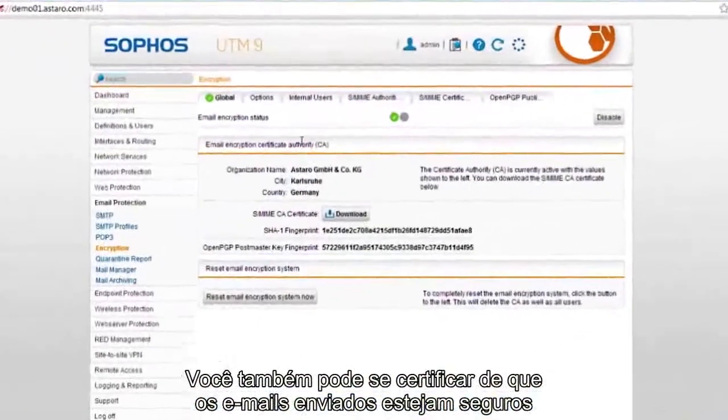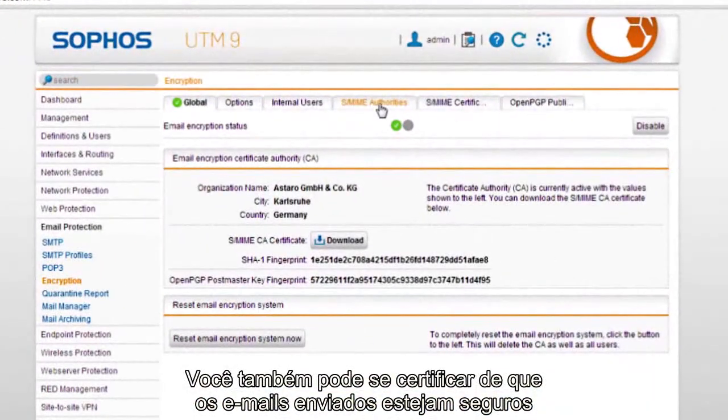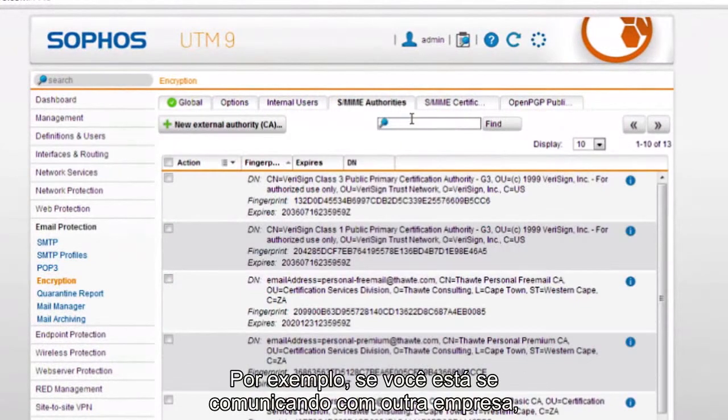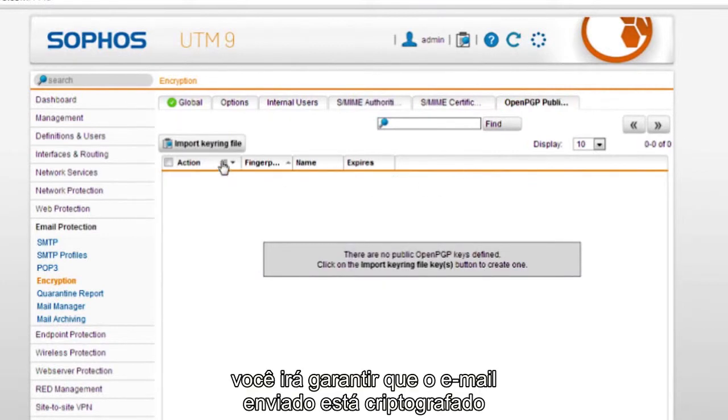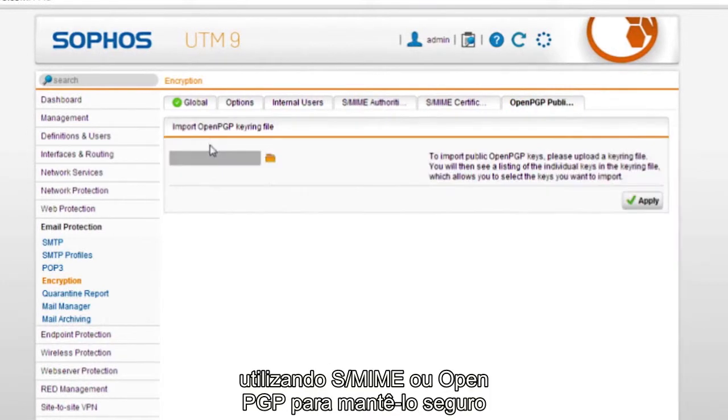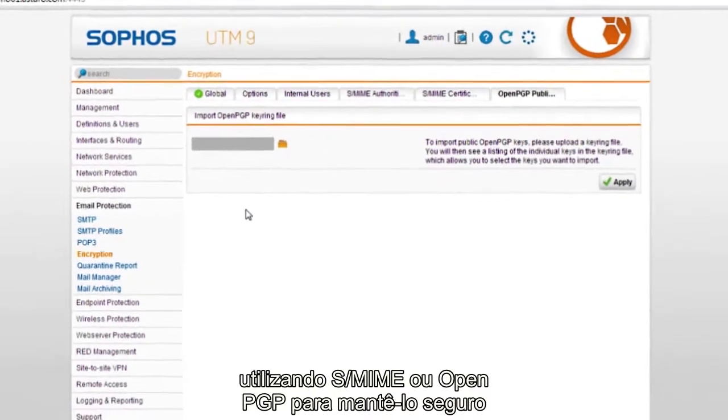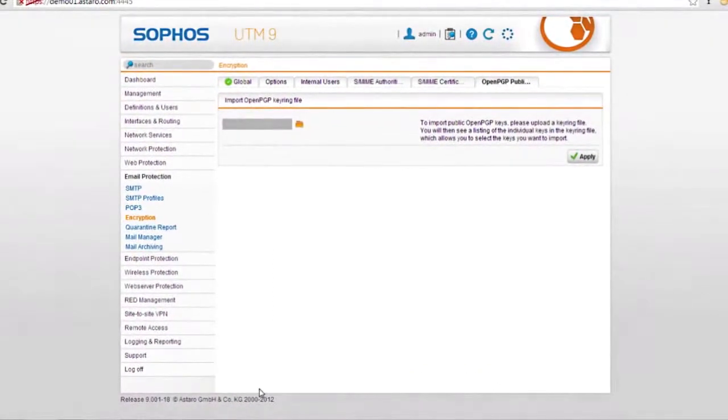You might also want to make sure that mails being sent out are secured too. For example, if you do business with another company, like the email domain we've set here, you can make sure the email sent to them is encrypted, either using SMIME or OpenPGP to keep it secure.